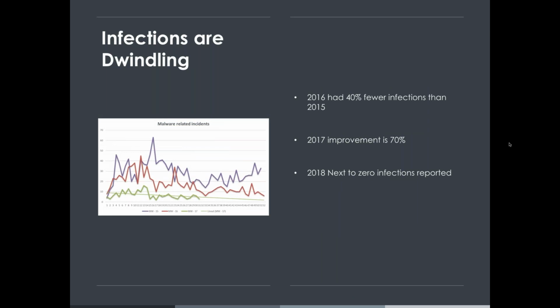And this is kind of a good sign for us. We take a little bit of pride in this. Definitely Adaptive Defense 360 deserves a round of applause for some of this as well. But infections are dwindling. If we look over the past several years, what we see is that 2016 had 40% fewer infections than 2015 from our labs.